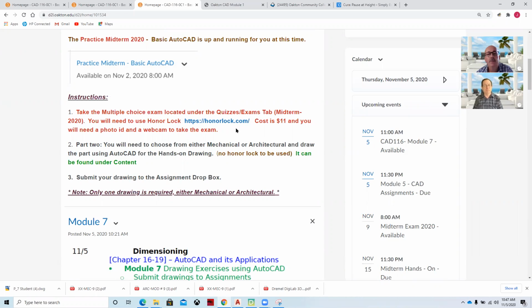And let me back up a little bit to this HonorLock here. To use the HonorLock, you will need a webcam, you will need a photo identification, and that's basically it, a webcam and a photo ID, and $11, a credit card, excuse me. You can pay them $6.99 for a one-time proctor fee, but we'll be using the HonorLock for the final exam as well. So we recommend you pay the $11.